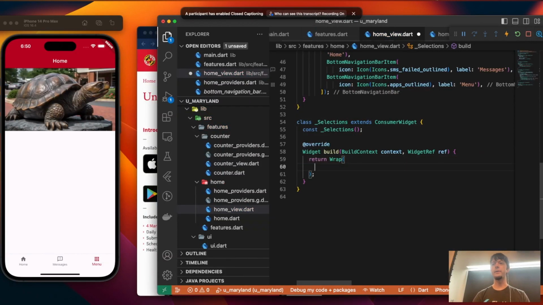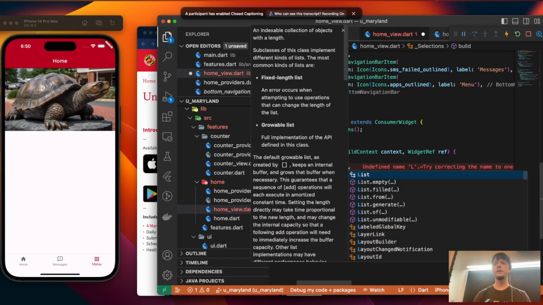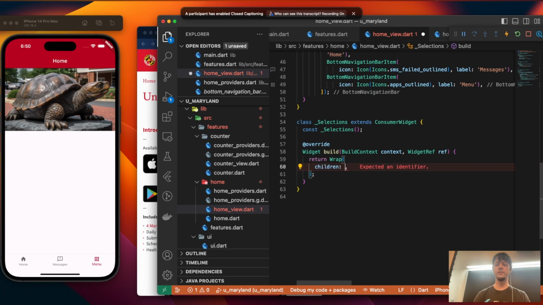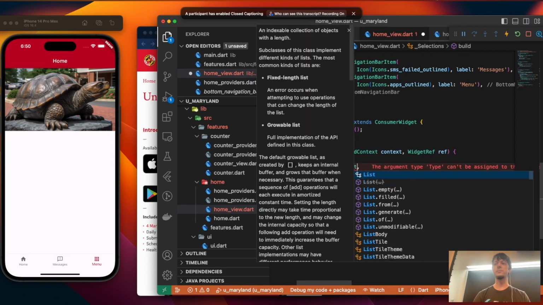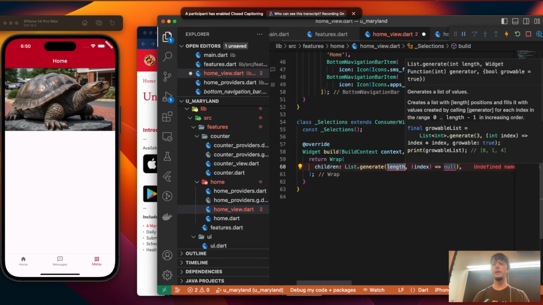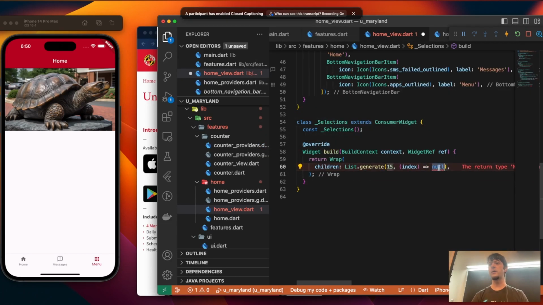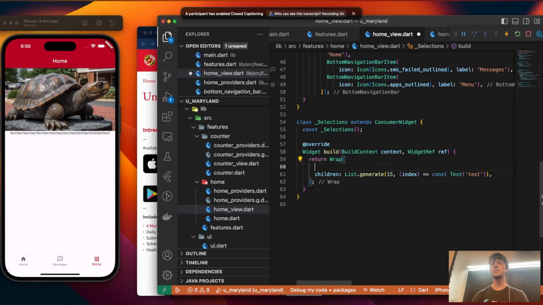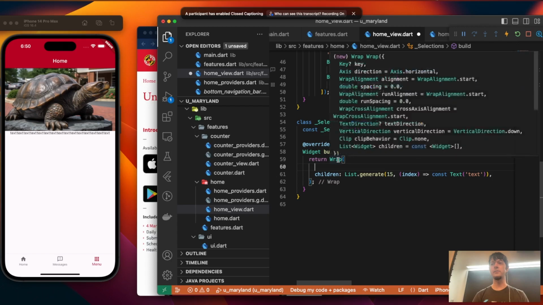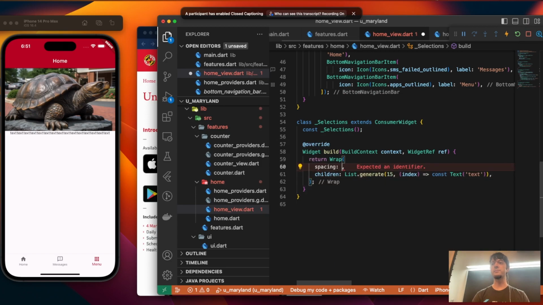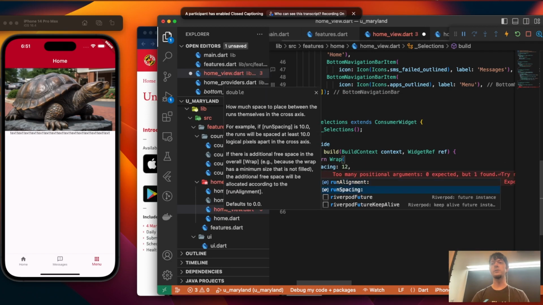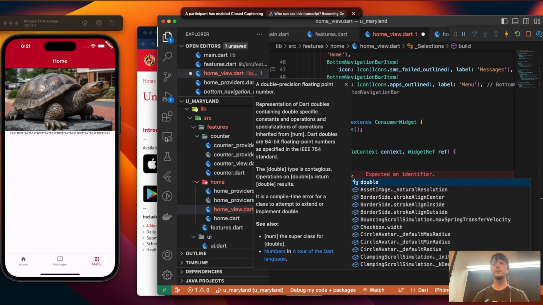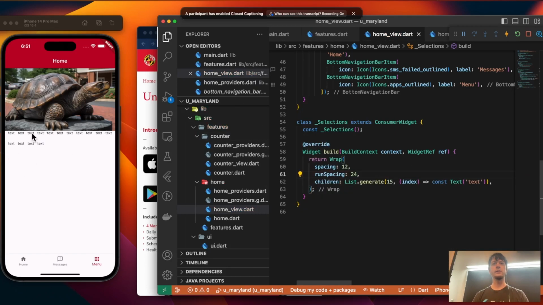And I'm going to put this with a wrap, and instead of actually directly putting in all of them by hand, I can also do something like List.generate. And let's do 15 things that all say text. And you should see, if this updates, that looks terrible. So what we can do on here, I'm going to hover over, and I can say, oh, I need some spacing between all of this. So let's set some spacing to 12, and let's set some run spacing, which is in between one item to the next. Let's set that to 24 and see what that does.